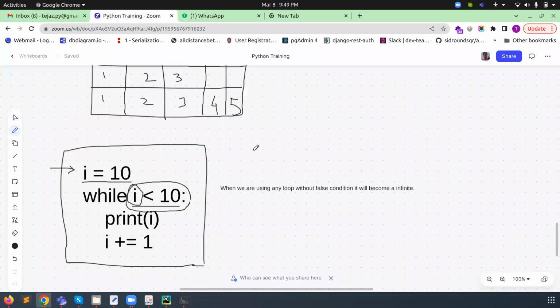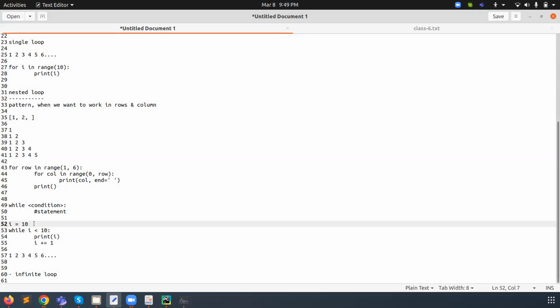So what am I doing here now? If I define I equal to 10, it will start with I value 10. Sorry, here I don't need to use 10. Otherwise, it will not execute at any time and automatically go outside. I need to start with 1, not 10.